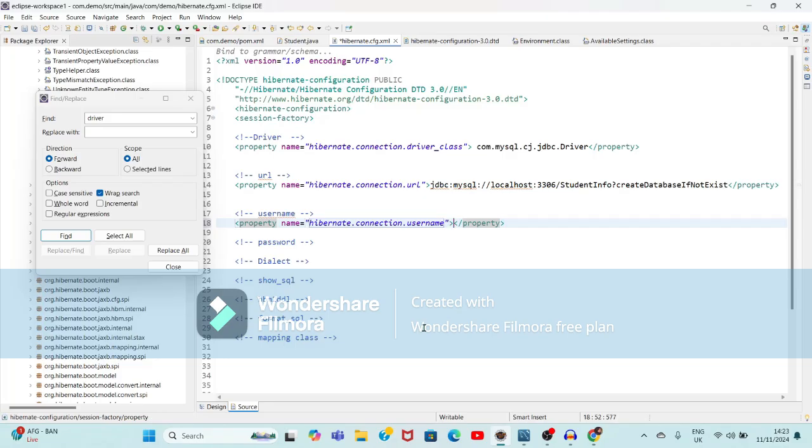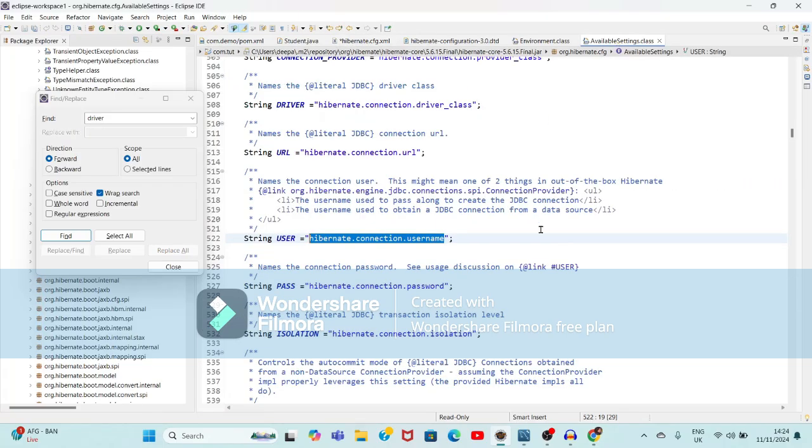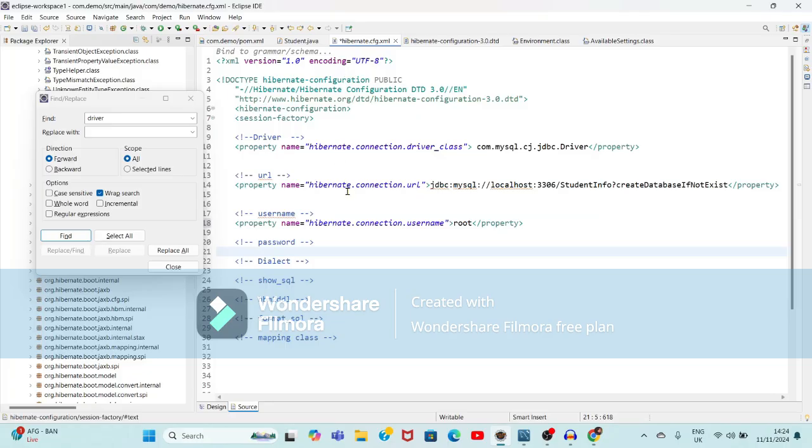Now see here we are going to establish a connection with MySQL. And whatever username and password you gave during installation of MySQL, you have to give the same username and password here. I have given username and password both as root, so I am giving root here. Again, we need to give the password also. So again, open this available settings class. Within that, I will copy the name of the property, hibernate.connection.password. Again, open the hibernate.cfg.xml file.